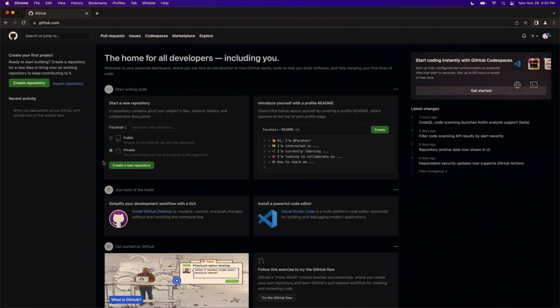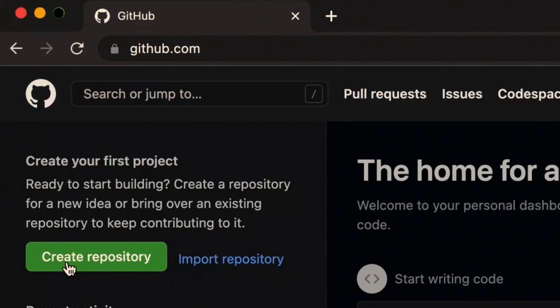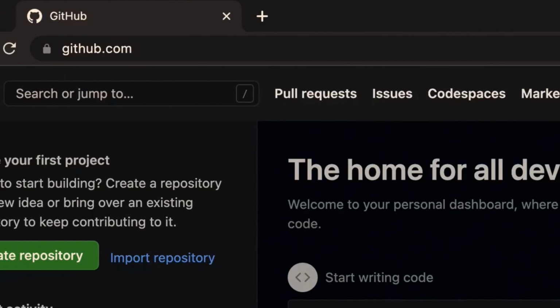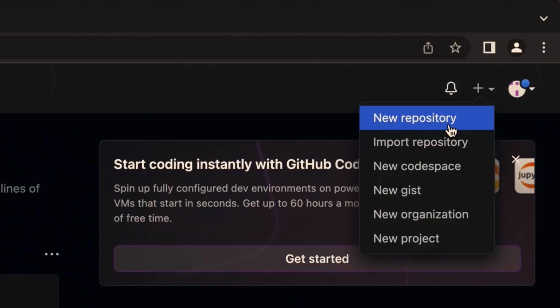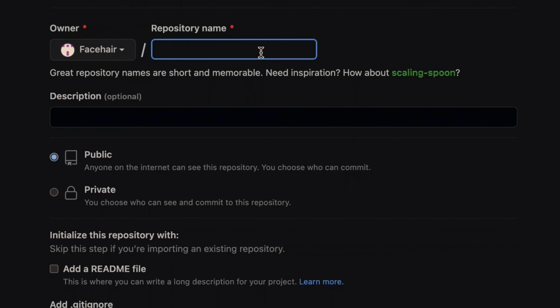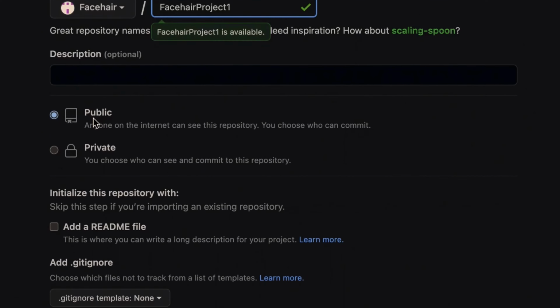However, we're not going to use this widget area because I want some additional options for the repository that we create. We can either use this green Create Repository button, or if you don't see that, you can go into the upper right, click on the plus, and click on New Repository. Here is where we'll name our repository. I'm going to name mine Facehair Project 1. You can choose public or private. I'm going to leave mine public for now.